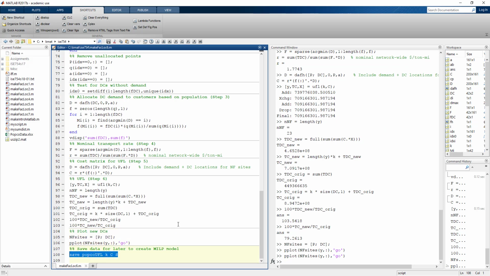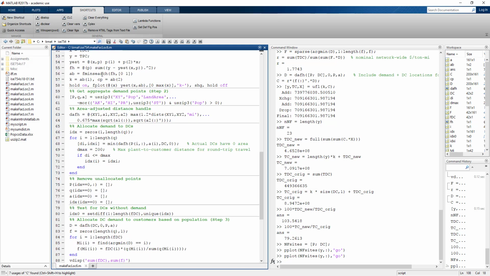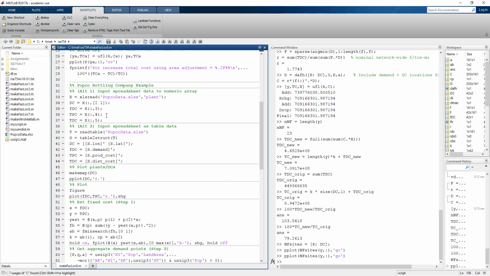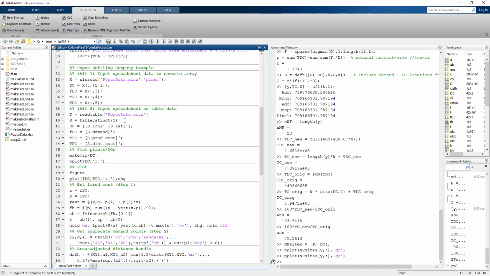And then the last step I'm going to do is save all this data as a .mat file. I'm going to call it popco UFL. I'm going to save the fixed cost I calculated, my C matrix, and then I'm also going to save S, the structure corresponding to the actual structure that I created from the table data.